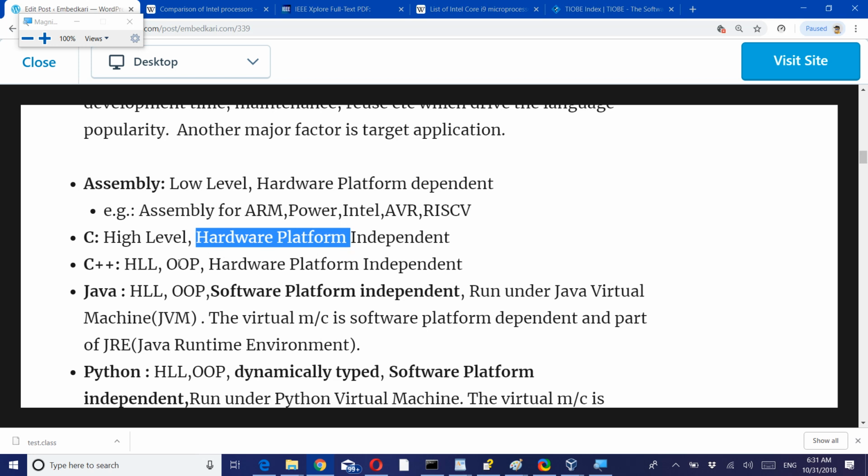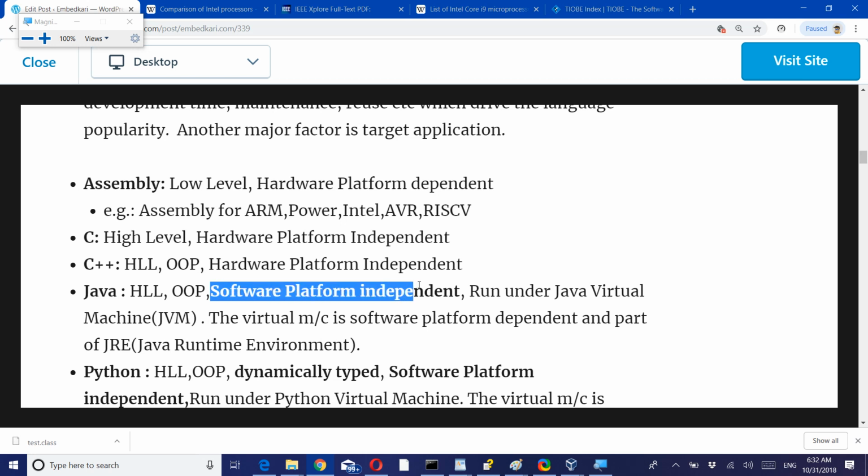C++ is also the same thing, a high level language, but the object oriented programming concept is there, and the modular approach is there. That is the benefit of C++. Java is a high level language, object oriented. These inherit the properties from the earlier ones. So it is software platform independent. It means a Java program written on one particular platform, Windows, can run on Linux also, provided all other versions and everything are the same.